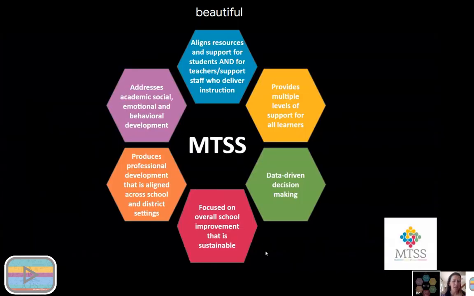Today we're going to get started by discussing the components of the multi-tiered systems of support as a whole. You'll see on this graphic how each of our pieces of work connects to each of our 6 systems within JCPS, everything from data-driven decision-making to addressing the academic, social, emotional, and behavioral development of all of our students as well.